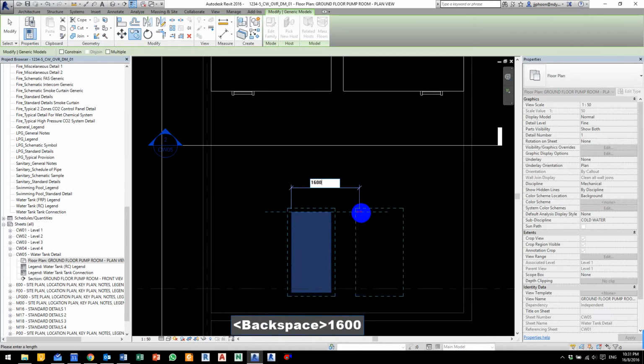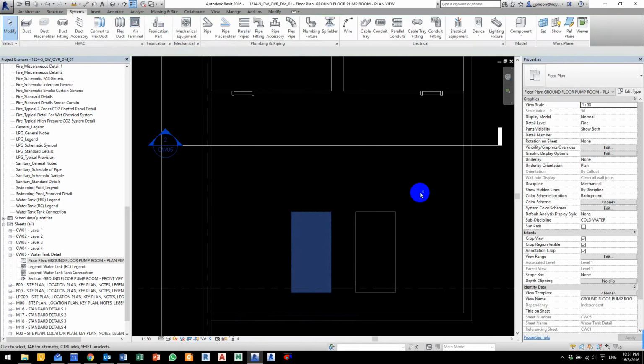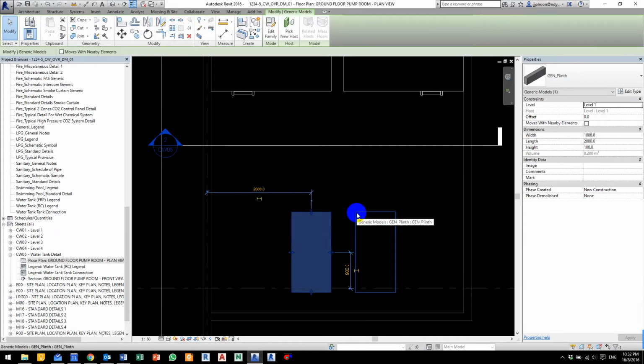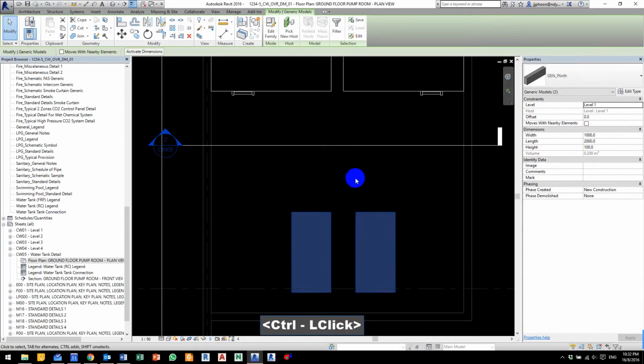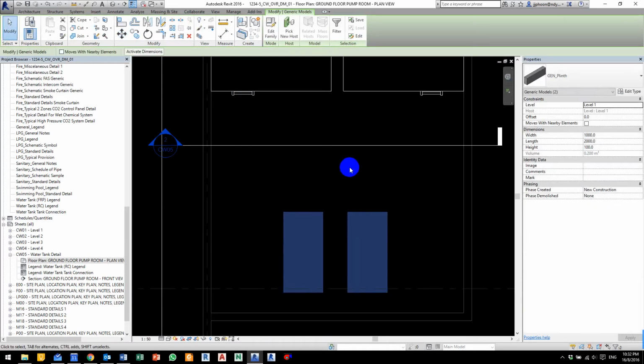And press enter. You can readjust the two planes by using control click to select both of them, and you can move it. The shortcut key for moving is MV, so when you type MV, click on one point, and let's say I move it to the left by 200 mm, and I left click one more time to move the planes.